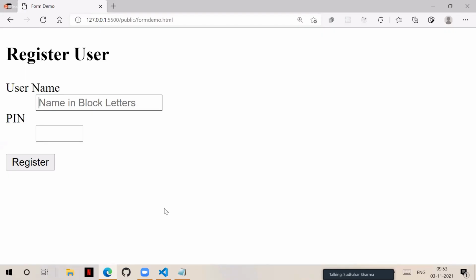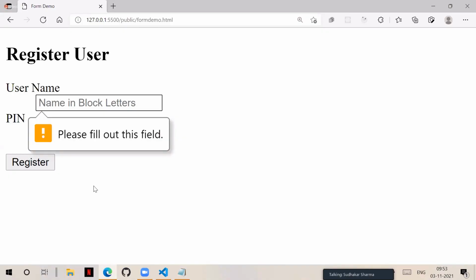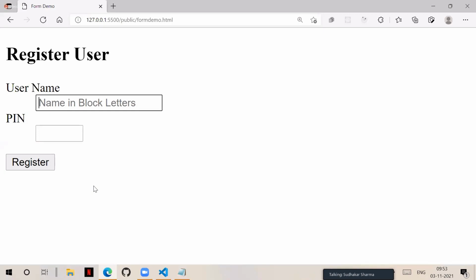By saying that username required, please provide a name. So instead of showing the default message, if you want, you can change the message. How we can change the message, you will learn in JavaScript and all, how to handle them. So this is how we can configure and define.